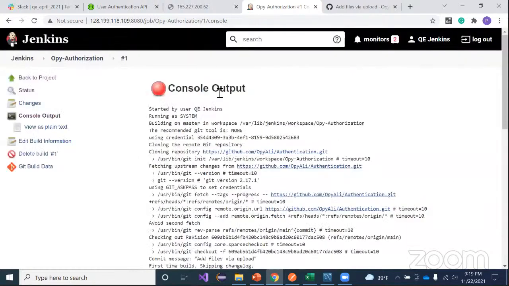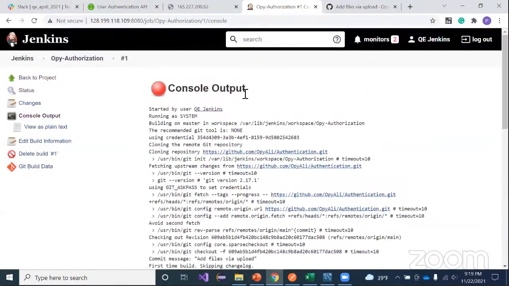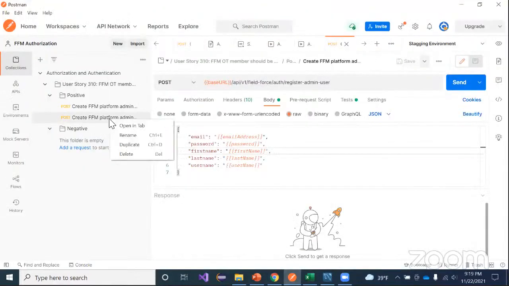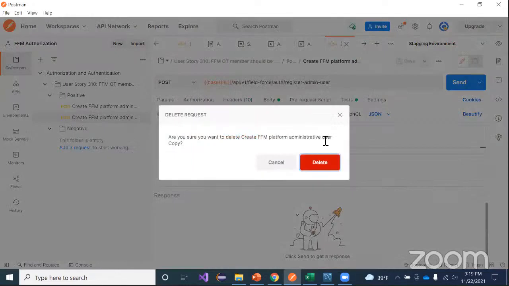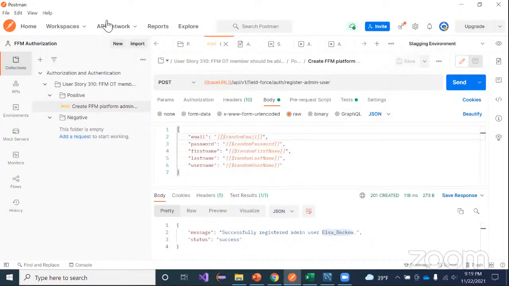So that's how we can put our files to GitHub and then run it on Jenkins. If we simply remove the second request where we put the data driven, then it will not fail anymore. So remove this, and then you can save it back. Then it should be all working fine. Okay.